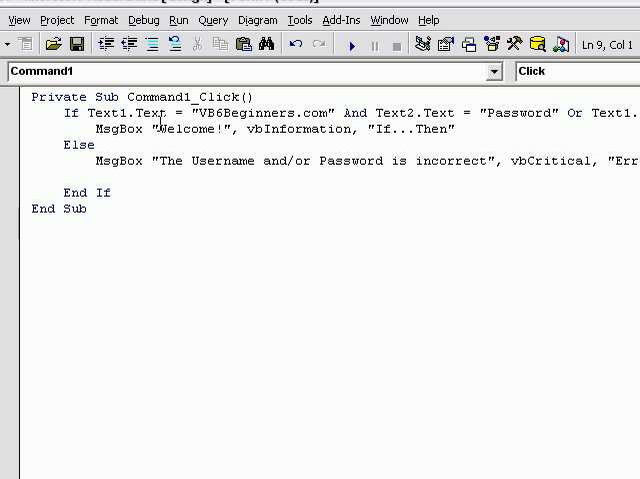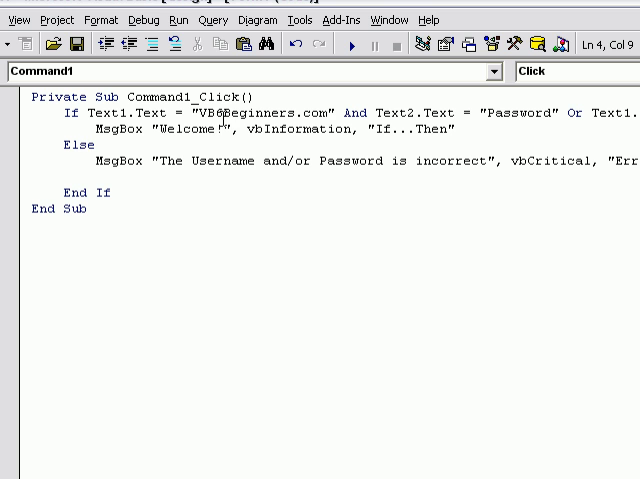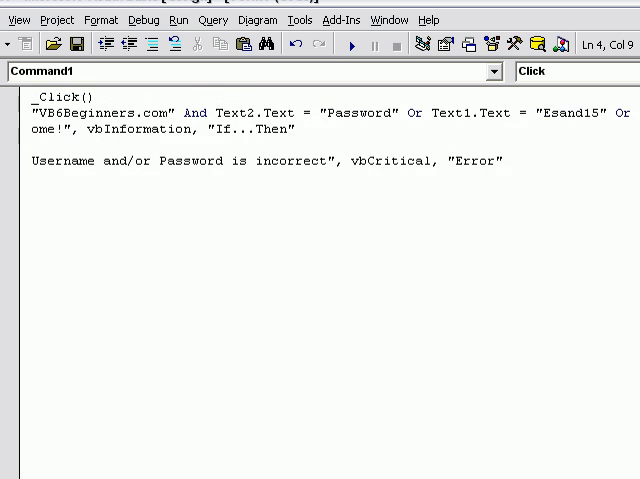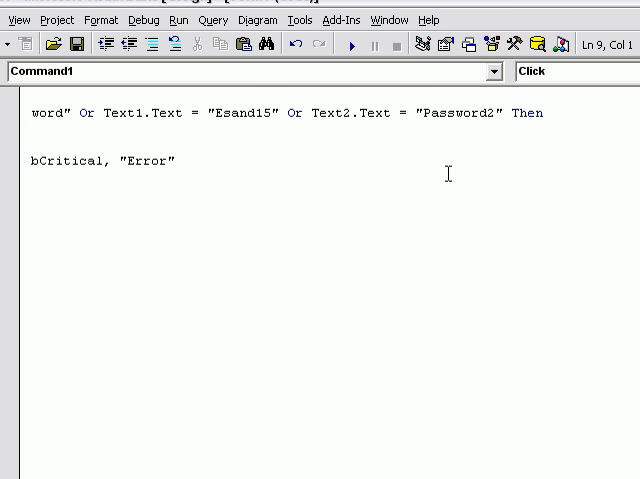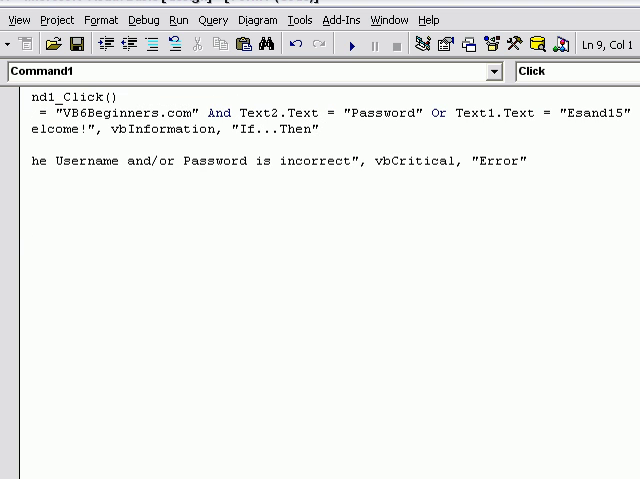So alright, we have if text1.text equals VB6beginners.com. This is a username right here. So they have to type that in the user text box, and text2.text equals password. That means if both of these are true, if they typed in this for the username and this for the password, then you're going to get the message box. Or if they didn't do those two, but they did these two, then you're going to do the same thing. So if it's VB6beginners.com with the password, or if you use esan15 with the password2, you have to use one of those. That's just saying if there's maybe 2 users and not one. So remember, make sure that both of these are true, but with or make sure that just at least one is true.